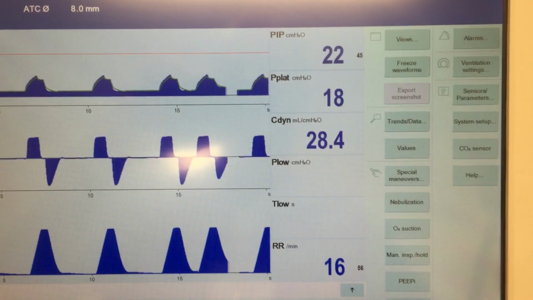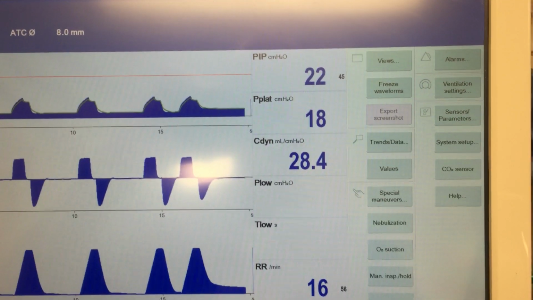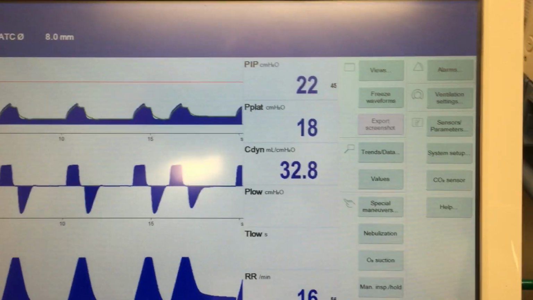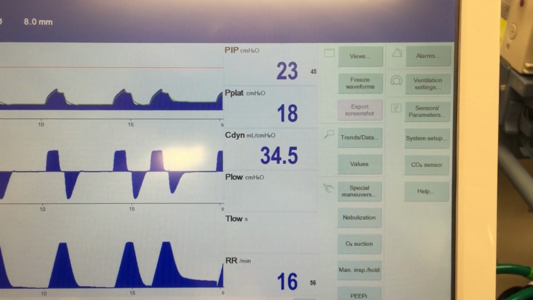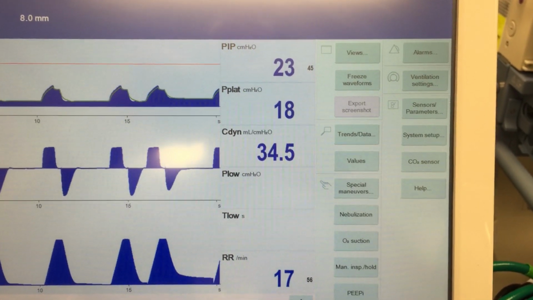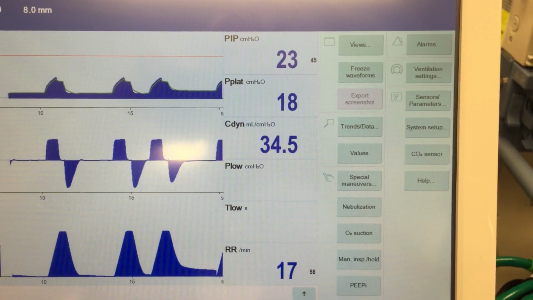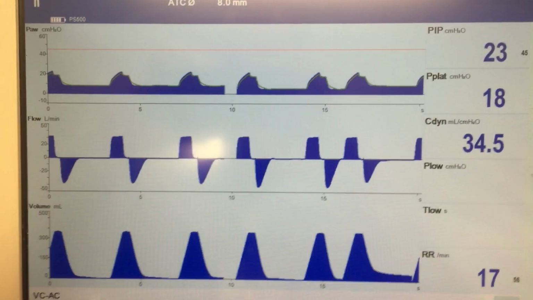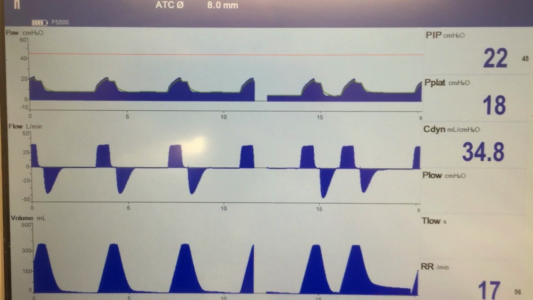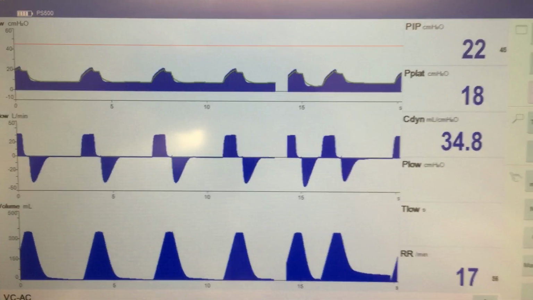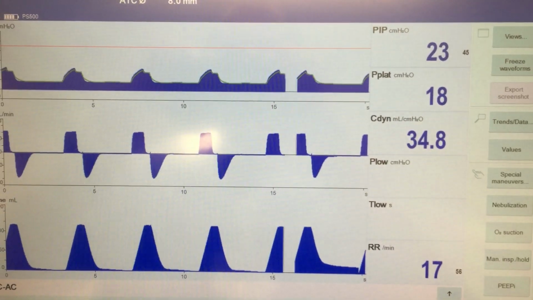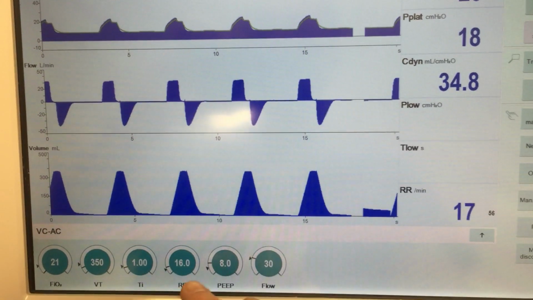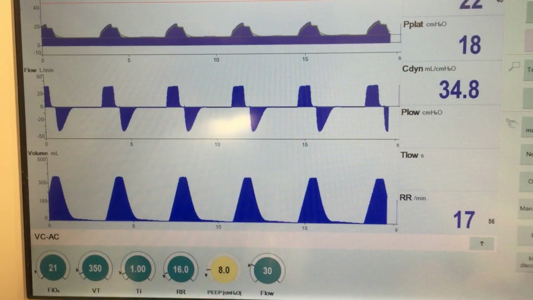And watch what happens to our plateau and our compliance. Plateau stayed the same. Compliance has gone up from 28 to 34. Still have a good waveform. Flow is returning to baseline. Still want to do a little bit more PEEP.